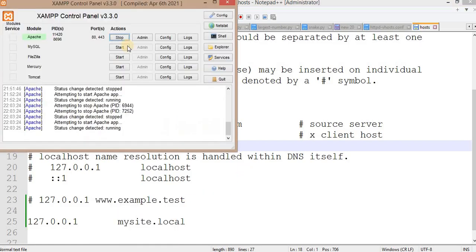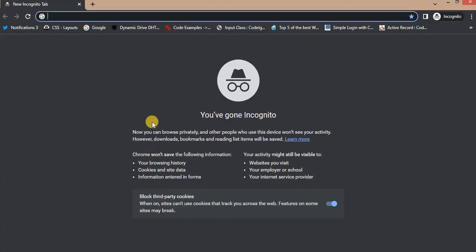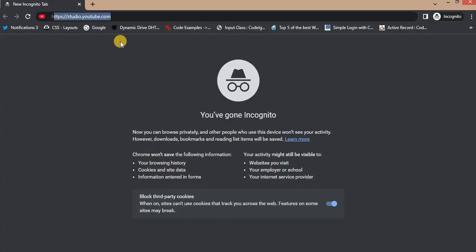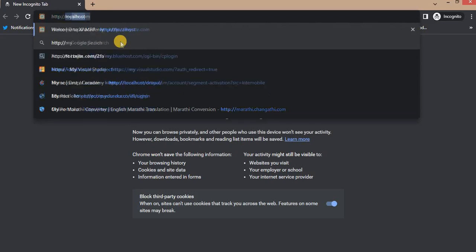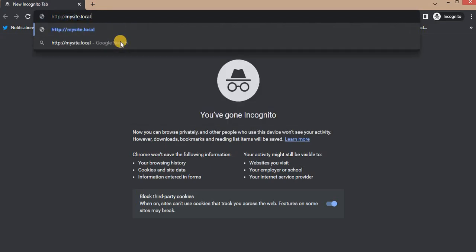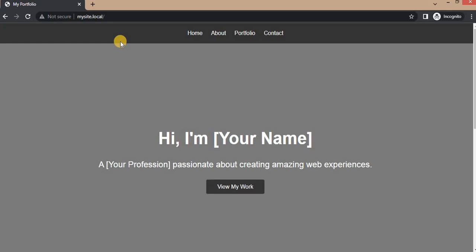So I will now restart the Apache. First I will stop it and again start it. Apache is started. Open the browser and type our custom domain name, that is http://mysite.local, and here you can see we have successfully created the virtual host for our local website.